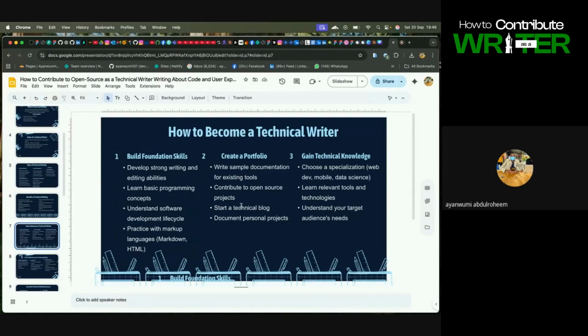So how can we become a technical writer? It's very easy to become a technical writer. And as I've said, if you want to become a technical writer, you have to be technical yourself. You can't say you want to become a technical writer and you don't know anything about technology. Because if you want to write, what are you going to write about if you don't know it? So the first thing is you have to build your foundation skills.